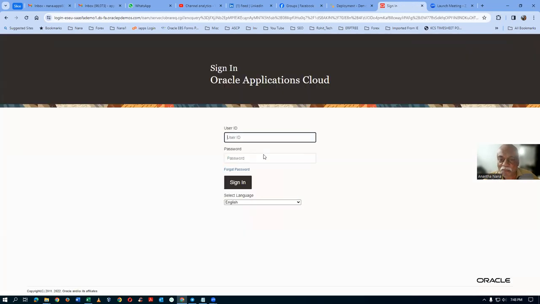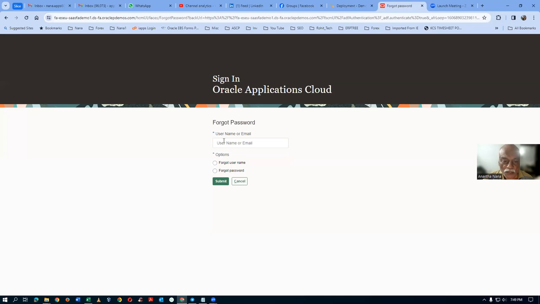Click on Confirm now. Then I go to forgot password and enter FAS16.student. Now click on Submit.